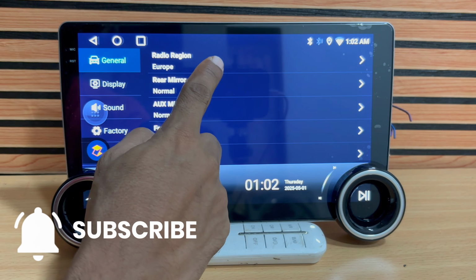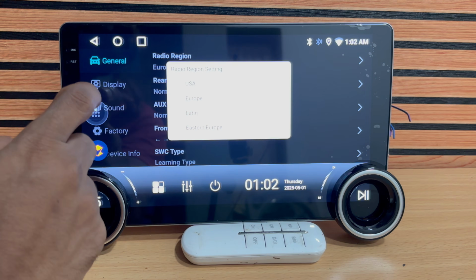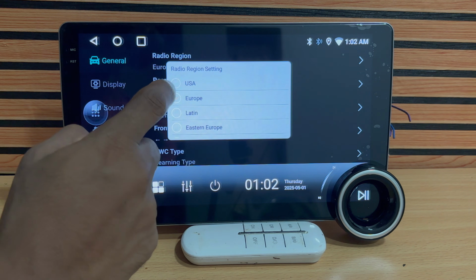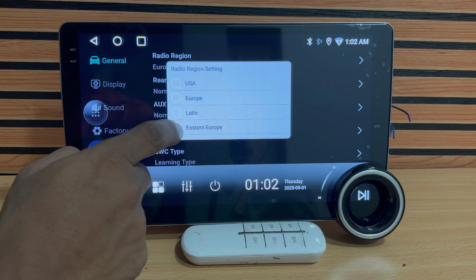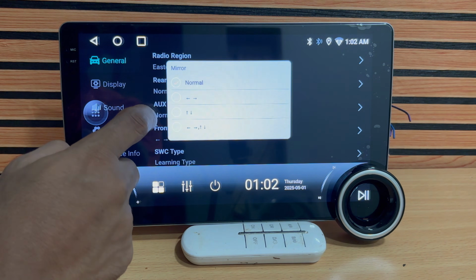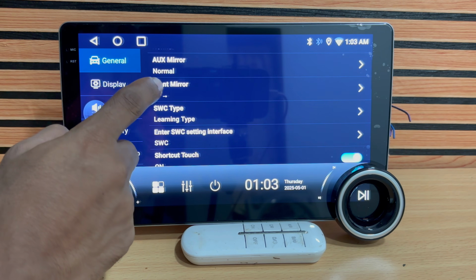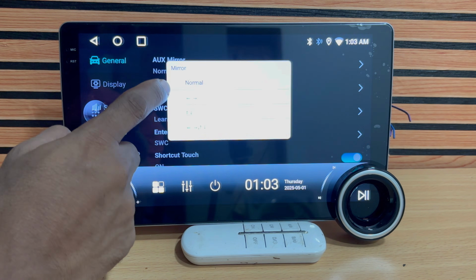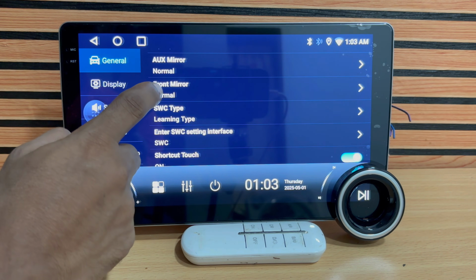First up, general settings. Here, you'll find radio region. In this setting, you can set your region as USA, Europe, Latin, etc. The rear mirror setting allows you to mirror the reverse pictures. The AUX settings allow you to adjust the direction of AUX images. It's handy if your input visuals seem flipped or misaligned.